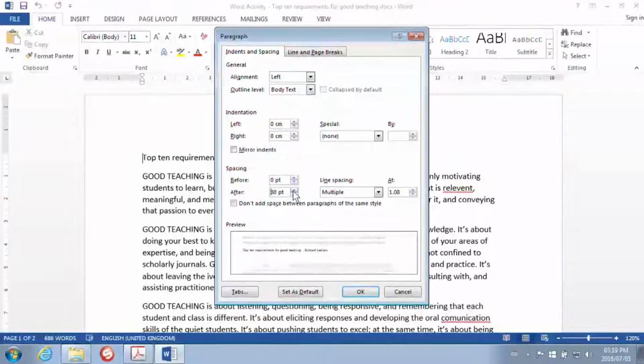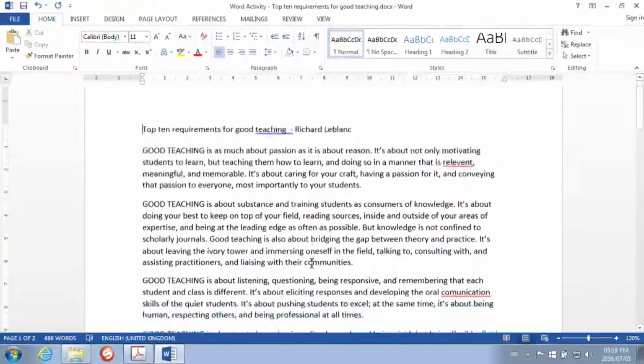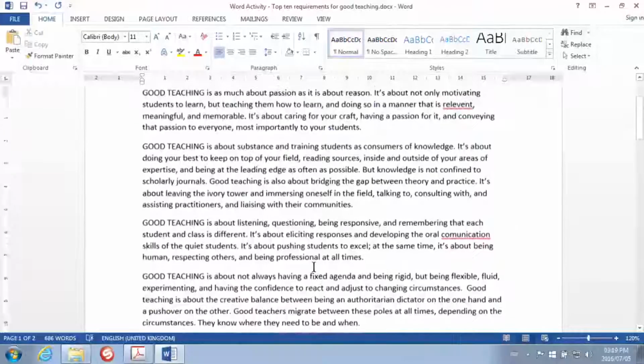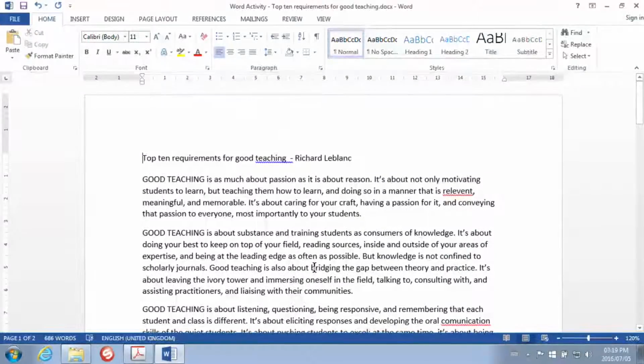So if you see, the more I click, the more the spacing is after the line. So we're going to make this 12 pt and we're going to click OK. Now you see that the spacing automatically changed between the paragraphs. So what we'll do now is we'll number these paragraphs.